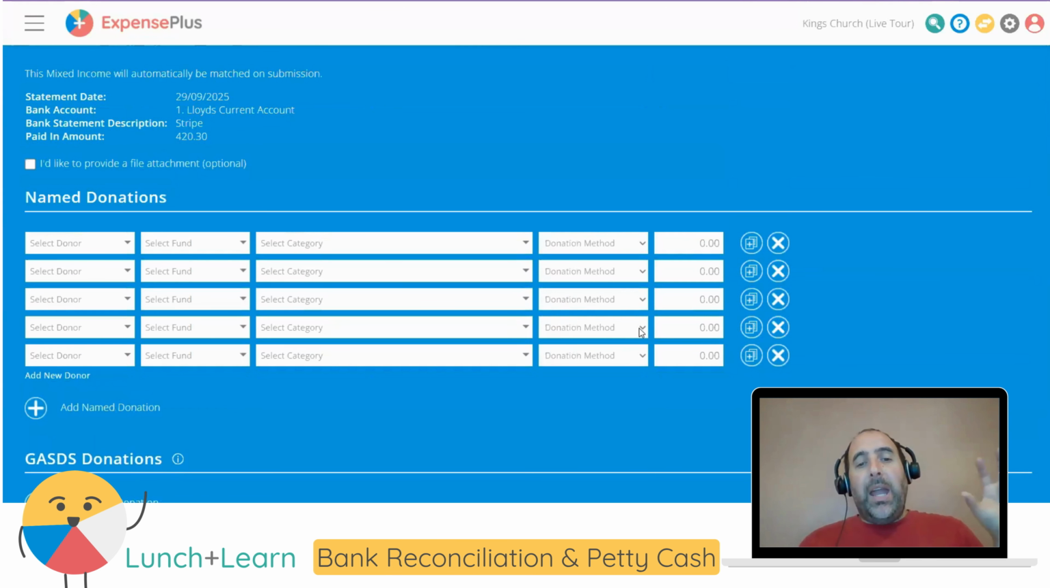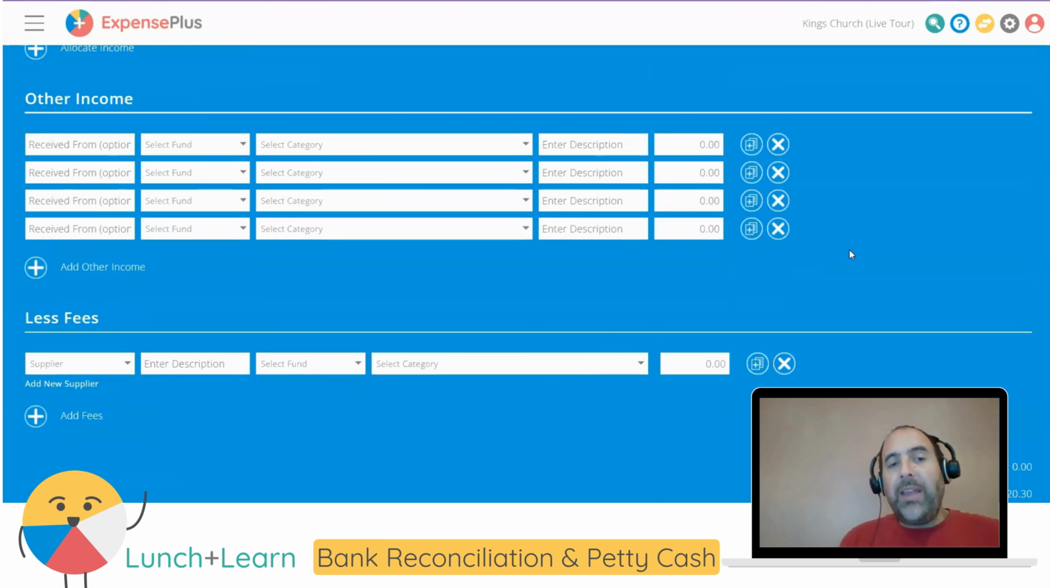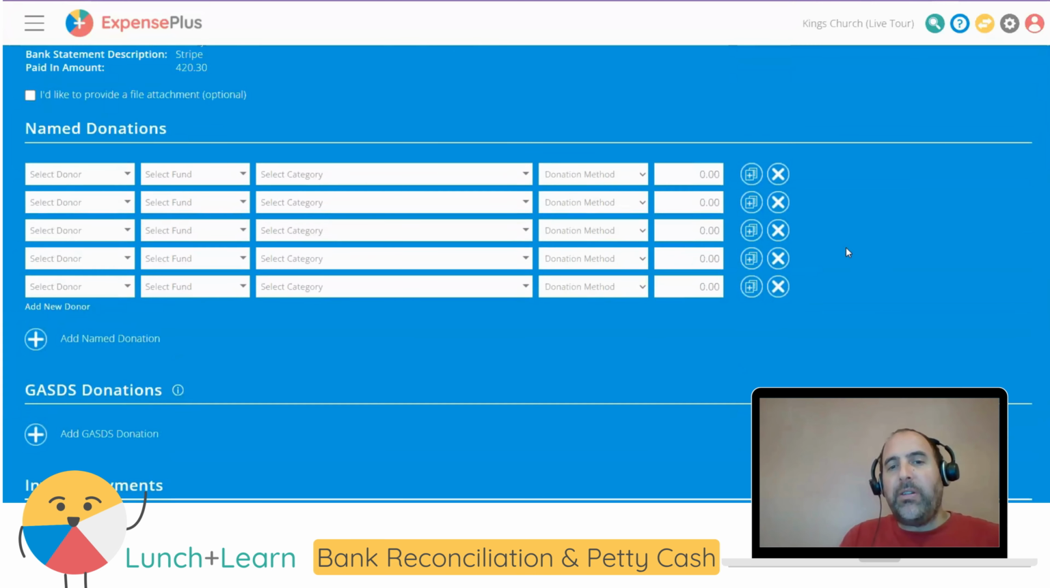So it's all good. If you're looking at this thinking, yeah, but I don't want to do that, I'm just going to bulk it together, maybe with one income line and fees, that's absolutely fine. You can do that. All you're doing is losing the ability to see that data inside ExpensePlus. So when you create a donations report, you're not actually going to see which donors gave which if you just aggregate the whole lot together. But that's obviously an option to save time.